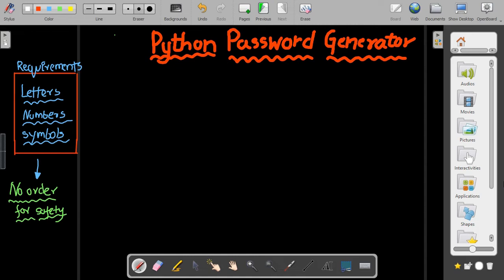You might have seen Facebook or Instagram or any other site. They will tell you to have a combination of letters, numbers, and symbols. The reason behind this is that if you have a combination of these, it will be very hard to crack it. I would say this is a very easy project.